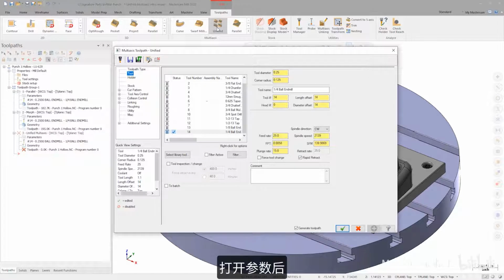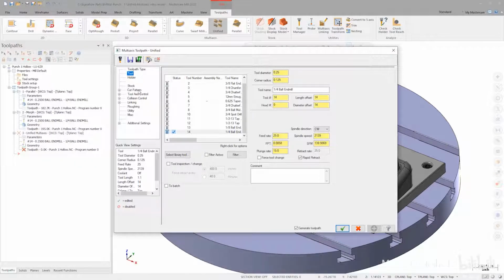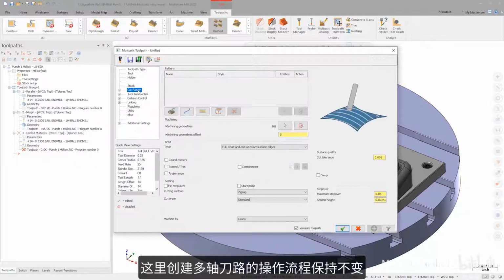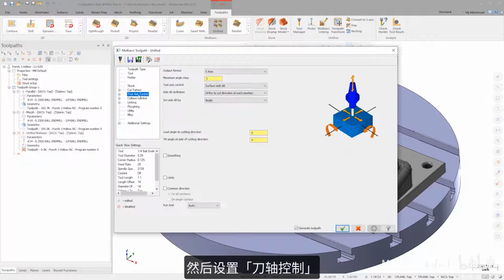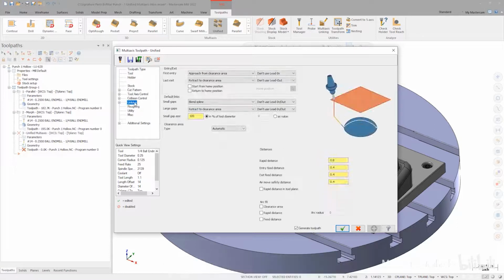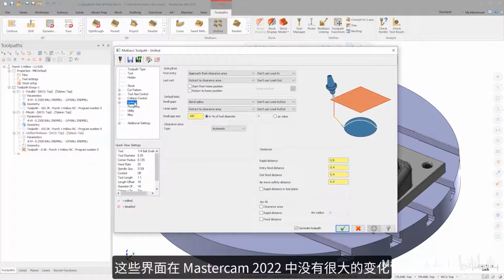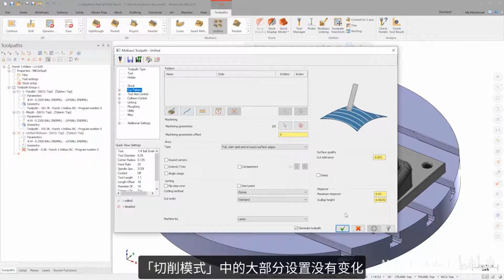Upon opening the parameters, we see an interface that is identical to the traditional multi-axis toolpaths that we are already familiar with. The workflow of creating multi-axis toolpaths here remains the same. We first must create a cut pattern, then apply tool axis control, collision control, and linking parameters. Mastercam 2022 has scattered enhancements throughout these areas, but the only changes specifically related to the Unified Toolpath are inside the Cut Pattern tab. The majority of the Cut Pattern tab remains unchanged.